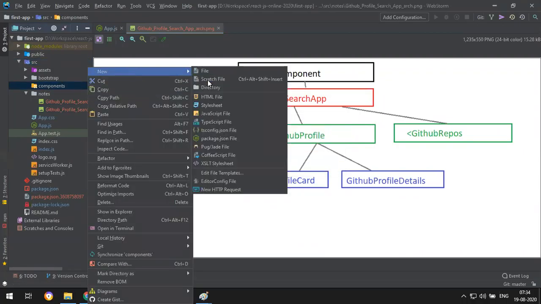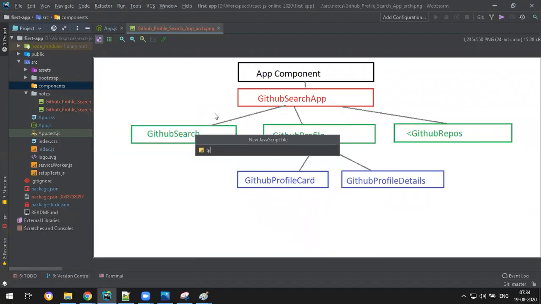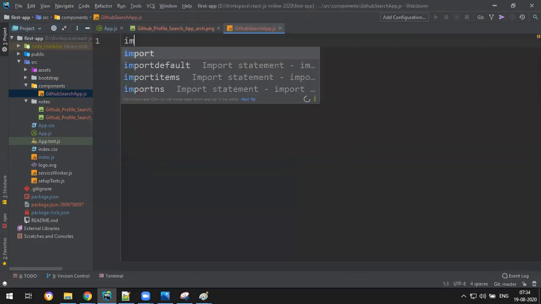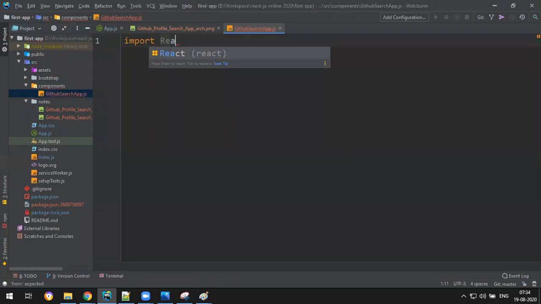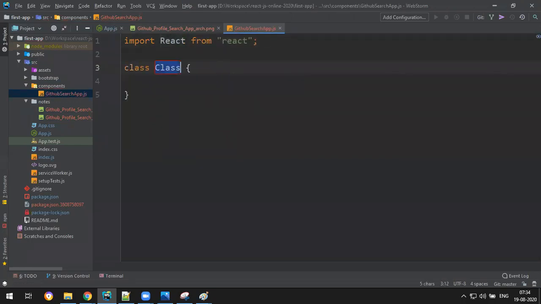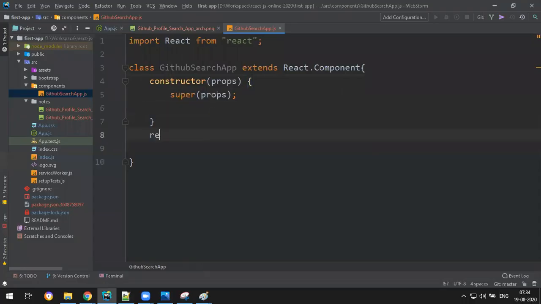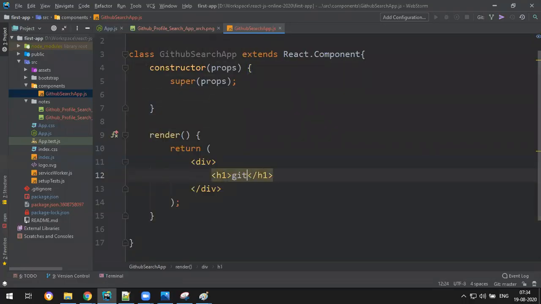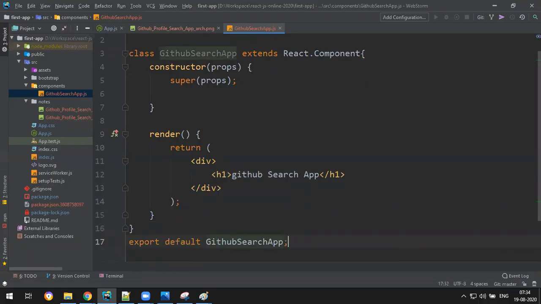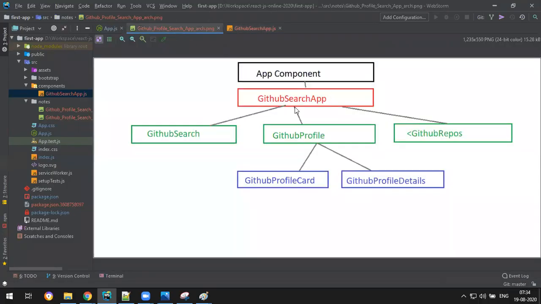First the component, GitHub search app. It must be uppercase. We are using class-based components. So import React from React, and class GitHubSearchApp extends React.Component, and the constructor. Let's say h1 GitHub search app, and then export default GitHubSearchApp. Done. Quickly we'll finish all this, guys.